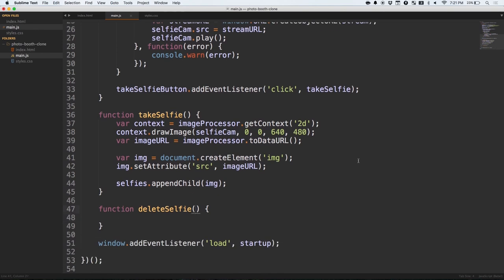And inside delete selfie, we want to maybe pass in a couple things. We want to pass in perhaps the selfie that we're deleting, right? So maybe the data URL, which is the image, in URL format. And then maybe we also want to pass in the image element itself. By that I mean the actual HTML element to remove from the DOM, right?